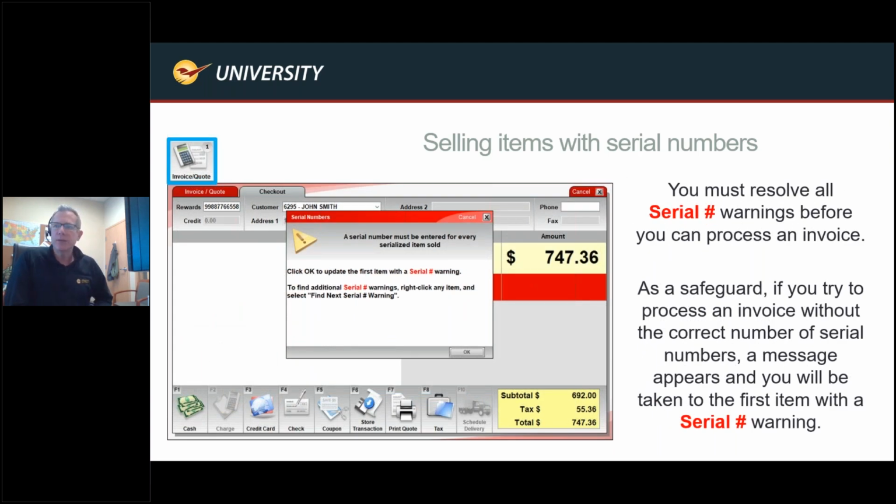If you do try to sell the transaction without fulfilling the serial number, again, the same warning box is going to pop up saying the serial number must be entered for every serialized item sold, meaning you just need to put in a serial number. That's because those are the rules that are in play for that particular item, since it is a serialized item.